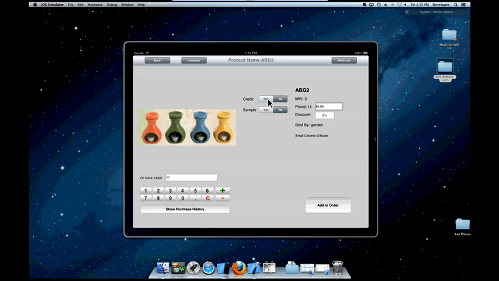Here I can also give a sample or a credit of this item to the customer. Basically, that will allow it to just show on the order. I can change the price. In this case it's showing price level 1. It respects 20 price levels, just like Business Vision, and will automatically bring in the price level for the customer.